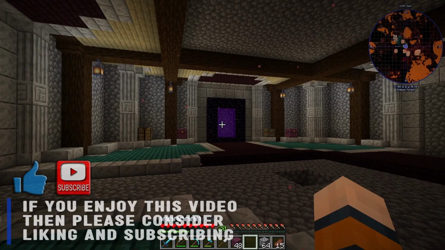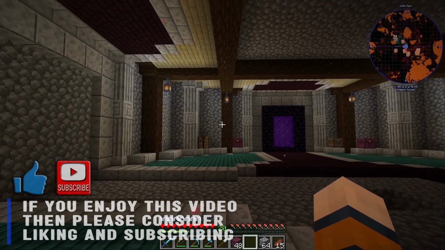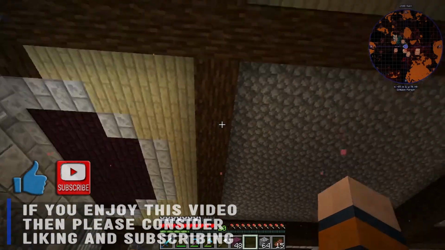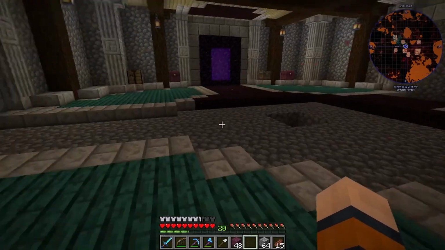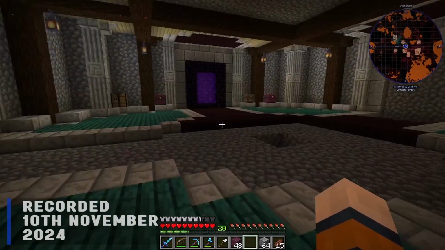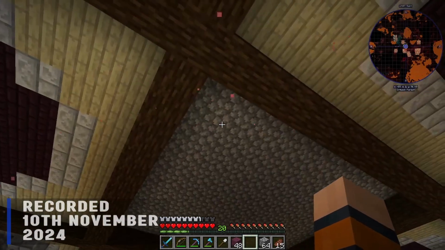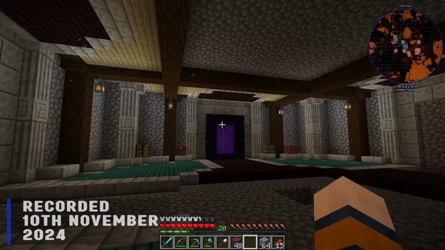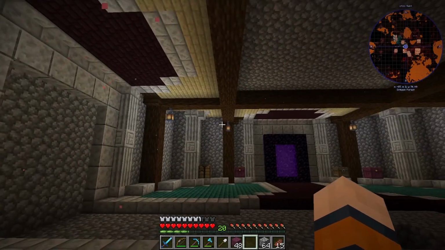Hopefully, welcome back to my Minecraft modded world. Yes, I'm in the Nether and I have been busy. And you can see it's not finished. But before I go any further, I am having some issues.